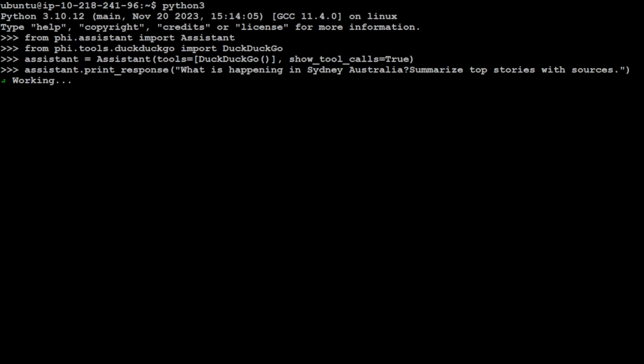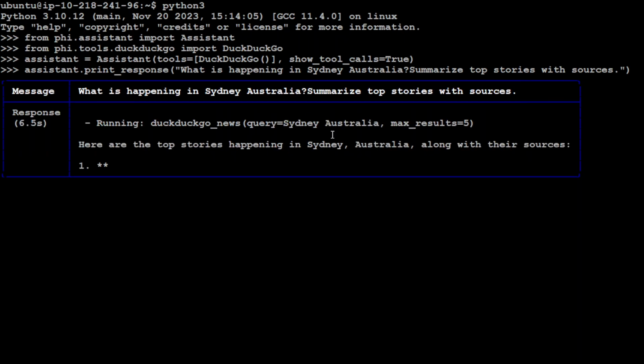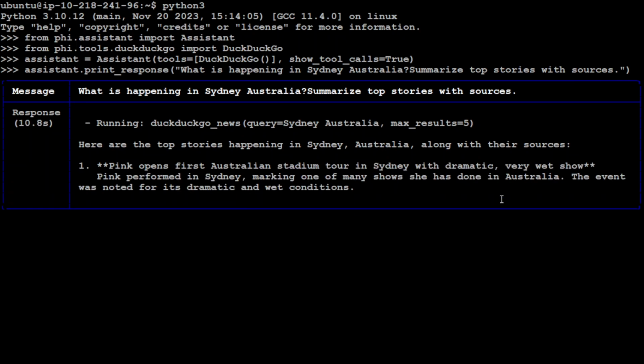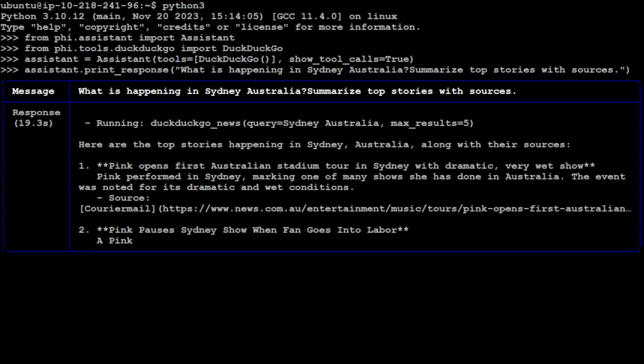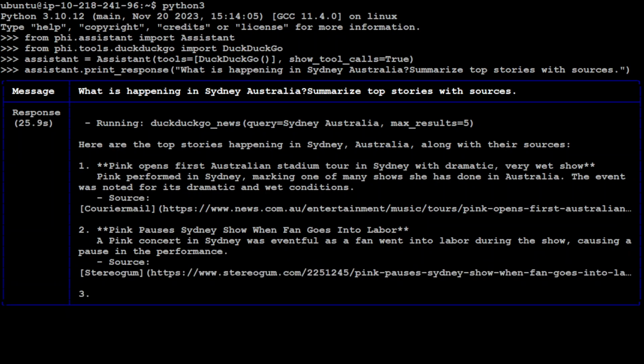So it is going to talk with this DuckDuckGo. It is running the DuckDuckGo and it is telling you what it is doing. These are all the top stories in Sydney. Yep, that is correct. That's quite the latest information. It is going to give you all the top stories in Sydney. Let's wait for it to finish.